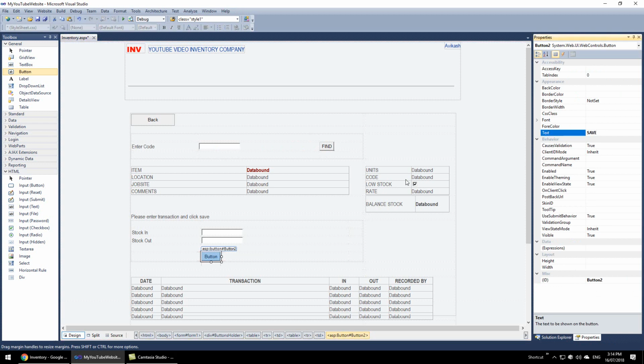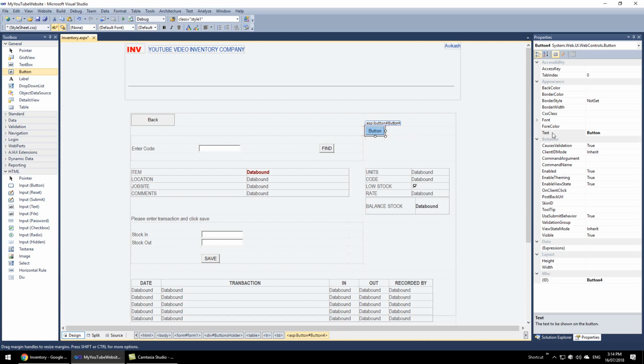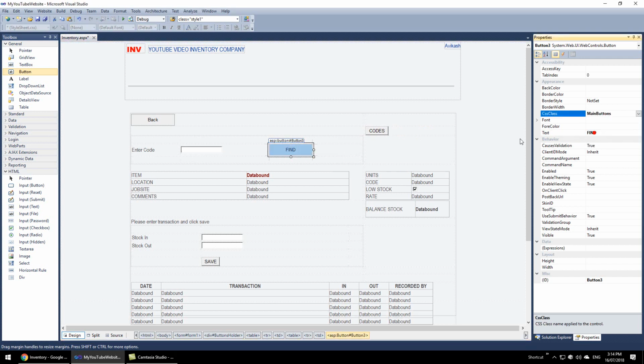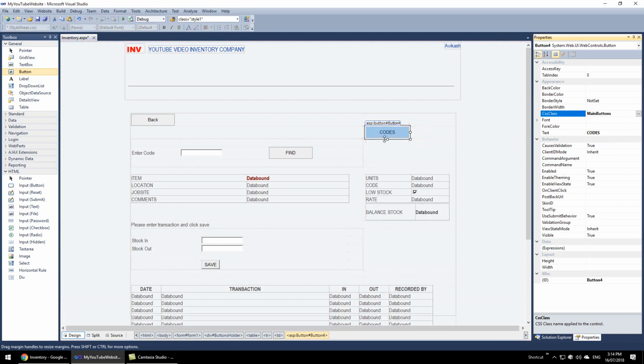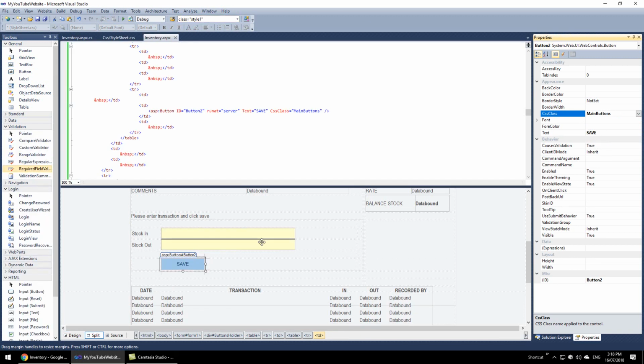So I'm gonna just pause the video and do some CSS styling now. Maybe another button here to open the code book, codes. So I'm just gonna apply CSS style to this button, existing main button styles, and I'm just gonna pause the video and then resume after I have styled the page. So I have just done some CSS styling.